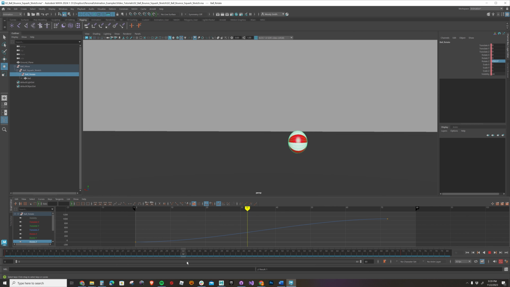So you can see it's looking pretty good, but it seems like it's maybe rotating a little bit fast here at the end. What we want to do is the same thing we did with those keys on the movement. We want the ball to be rotating consistently at the beginning. So we'll select this first key and we'll set it to a linear tangent.